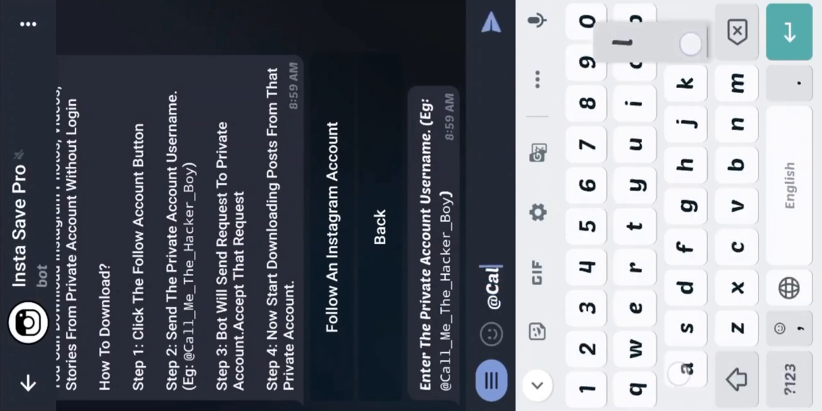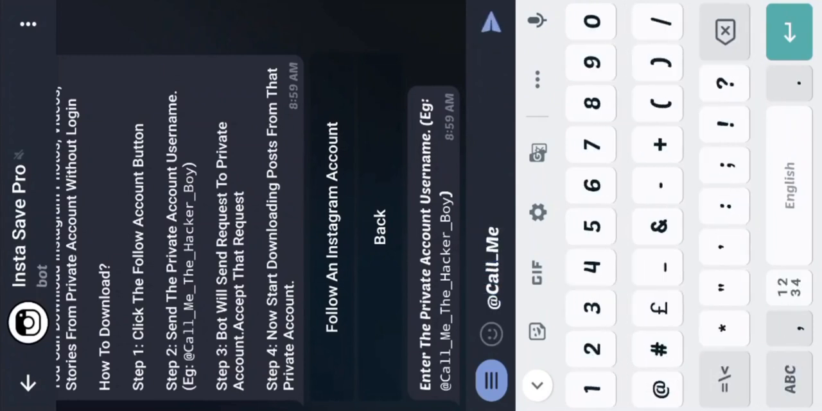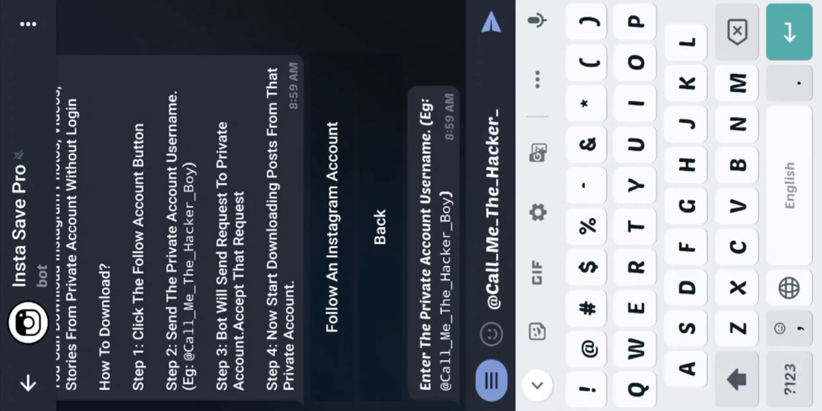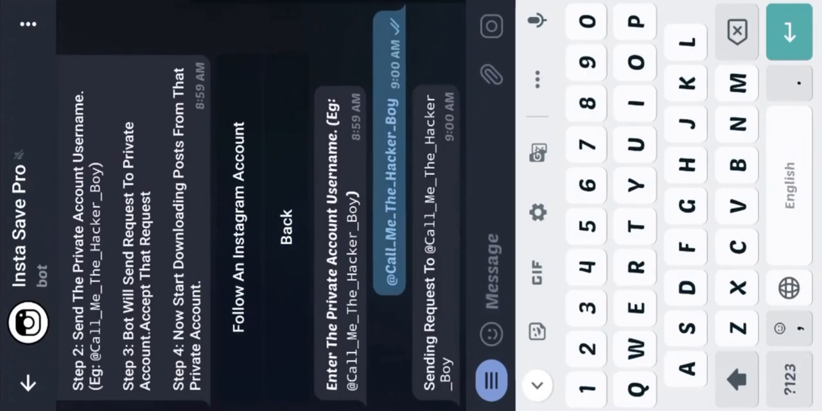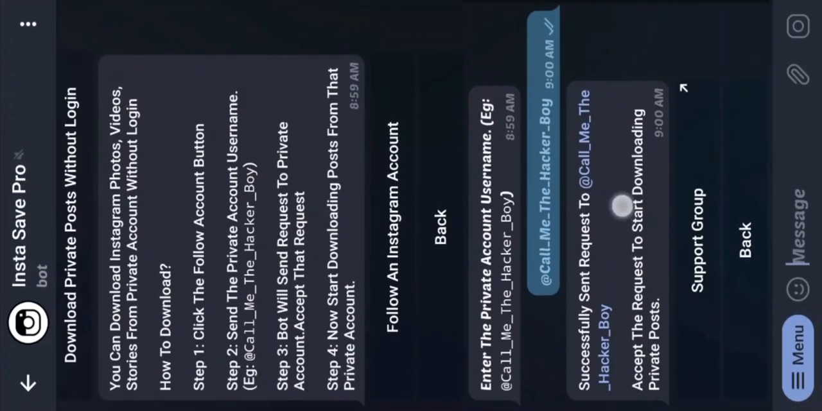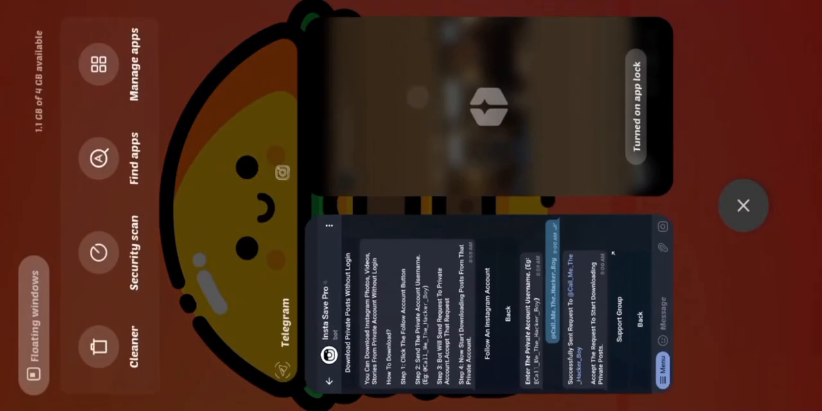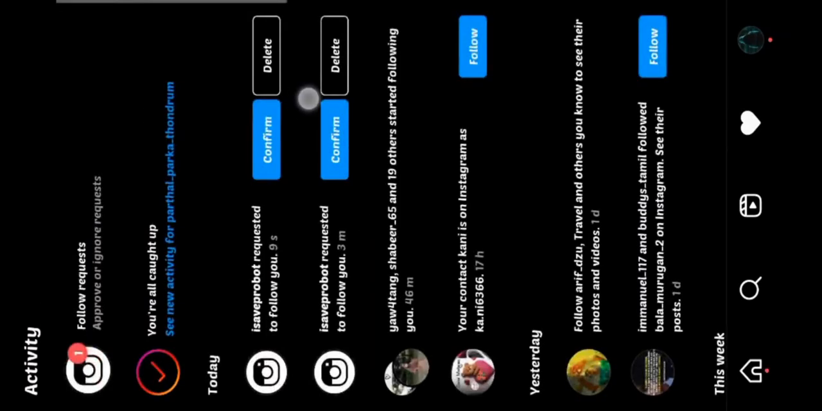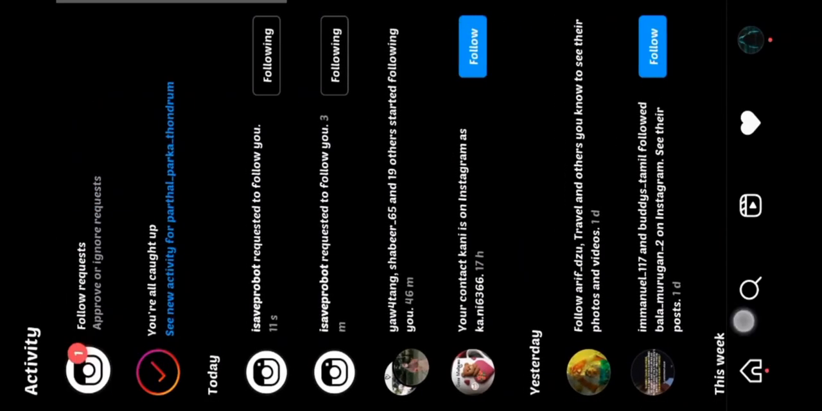I'm entering my private account username. Now the bot will send follow request to the entered private account. Accept the requests to download posts from that account. Now again copy the post or story link and send it to the bot.